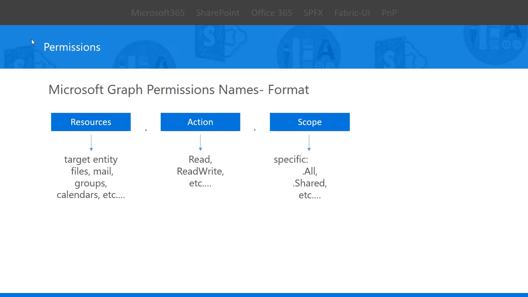Okay, if we use the .all, if I specify files.read.all, that means that application enables the user to read all files across the organization. If you are not specifying the .all, the current logged-in user can access his own files only. He will not be able to access other files. That's what the scope is here. Some of the examples are user.read, notes.read.write, directory.read.write.all.